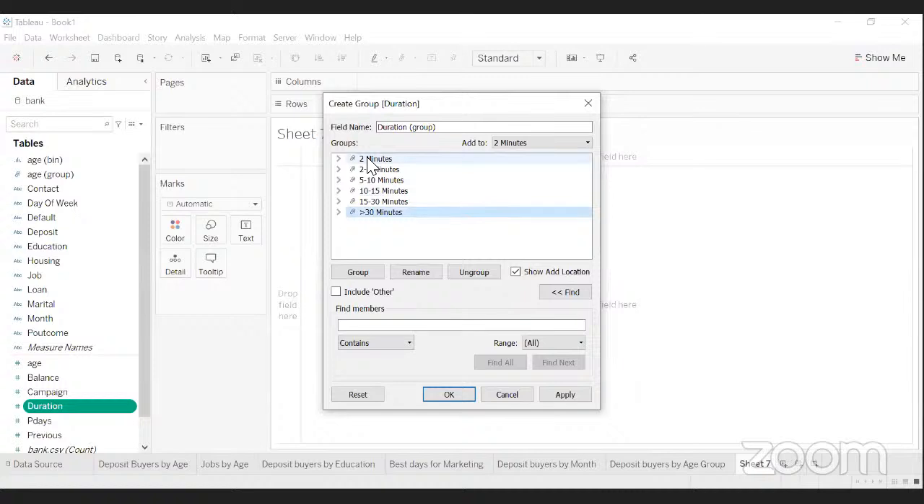Once you click apply, click OK, you will get another dimension added to your data set named duration in groups. So participants, before you click apply OK, check out your grouping activity correctly. 2 minutes is 0 to 120. 2 to 5 minutes is 121 to 300. 5 to 10 minutes is 301 to 600. 10 to 15 minutes is 601 to 900. 15 to 30 minutes is 901 to 1788 because we didn't have 1800 exact call duration. Then whatever are above 1800, participants, finally we grouped them into greater than 30 minutes.